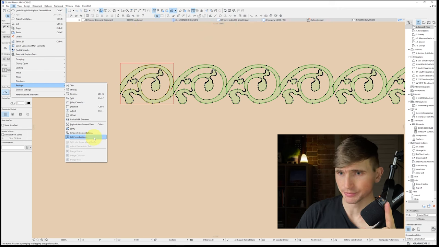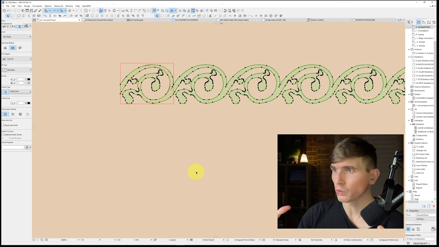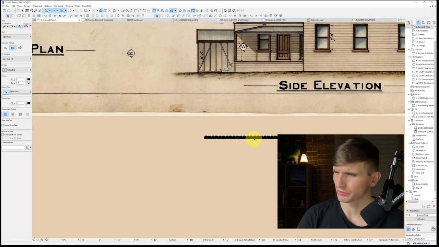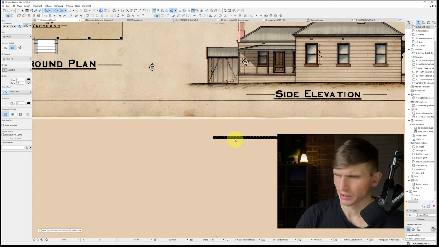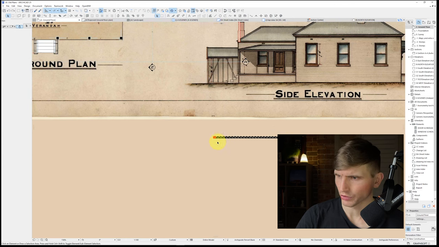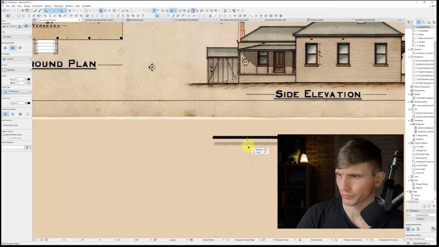Fill consolidation. Let's see if this works. Merge identical adjoining fills and we'll go okay. Oh, I think it's worked. Hey, interesting. God, that's a lot of polys, but anyway, let's give it a go. Go copy. Let's undo. Yep, so we've got our original back. I'll delete those, then I'll paste. There we go. So I've got my fill.